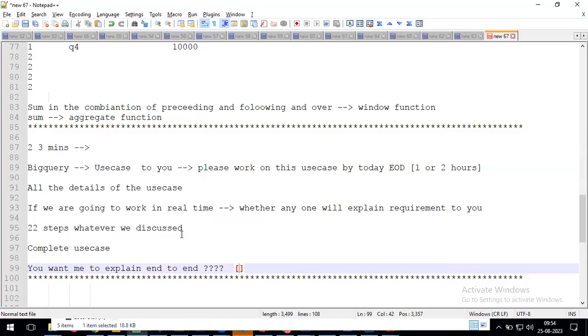Already we discussed the use case end to end. I'm just trying to see your confidence level. That's the reason I raised this question. Don't expect that I will explain this one. When I explain, it might be in tomorrow's session or the day after, but don't depend on explanation. Again, I'm repeating the same thing.